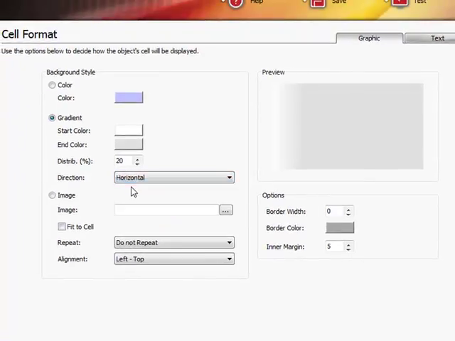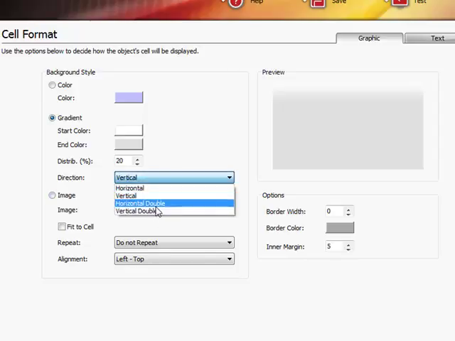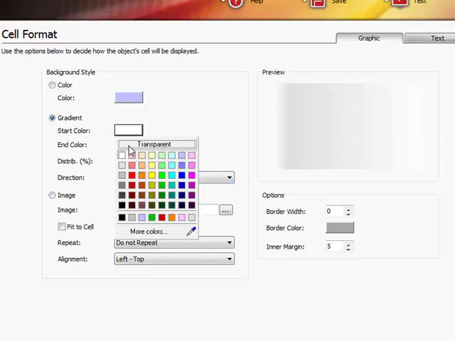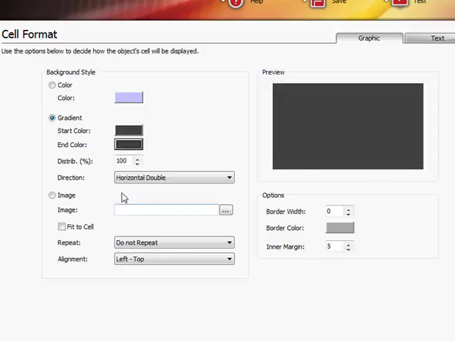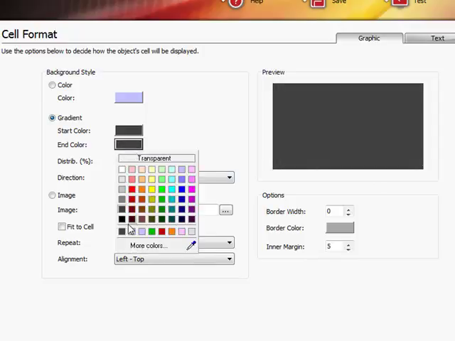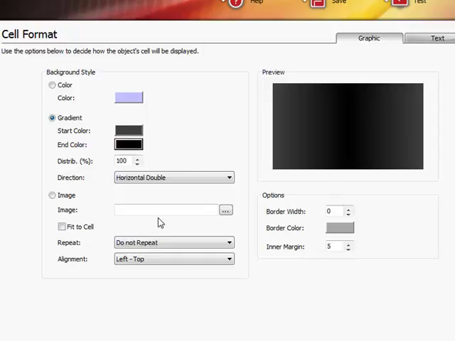If you want it horizontal, if you want it vertical, horizontal double. Okay, I'm going to show you what this does. Now let's position. Okay, and it's basically gonna allow us to add cool effects to our cells.